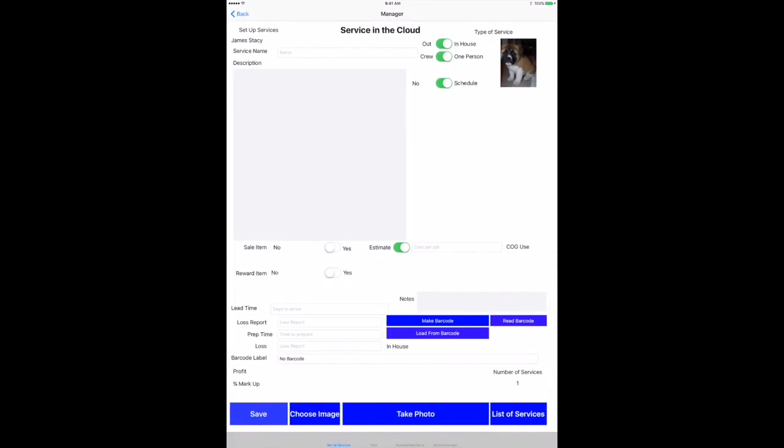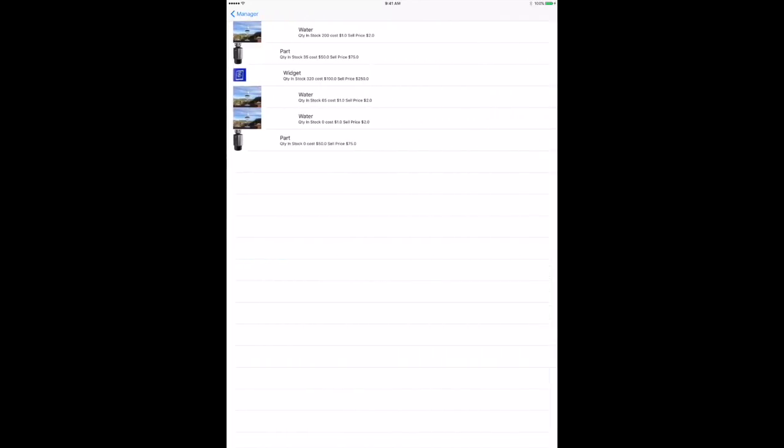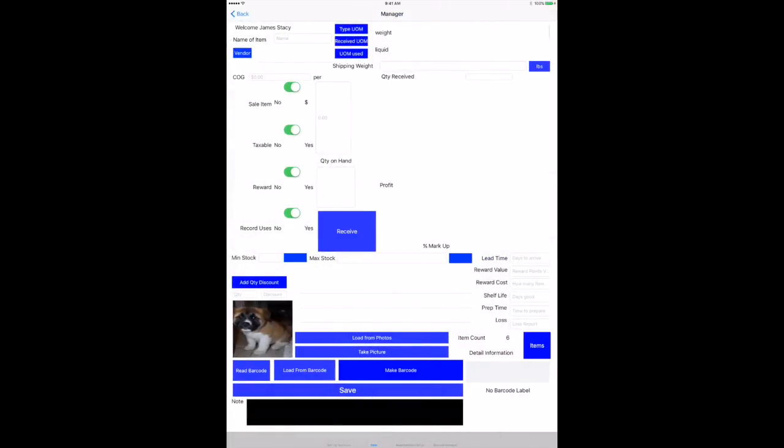Then you would set up your items. So the items you'd select from the bottom to get to your item screen, and then from here you would set up all your information, your items. If you look here, we have items that look like they're duplicates, but they're in different warehouses. So we list all the items here, so you can see that you have different items in different warehouses.